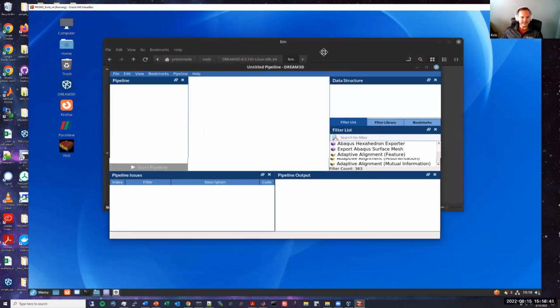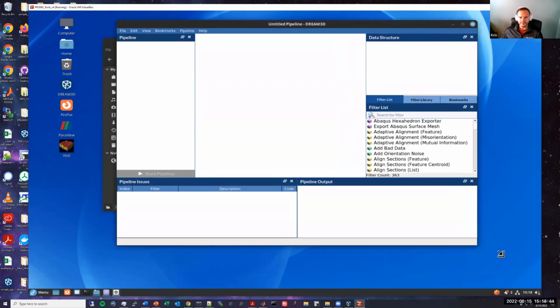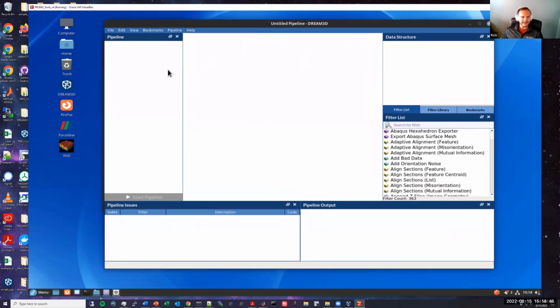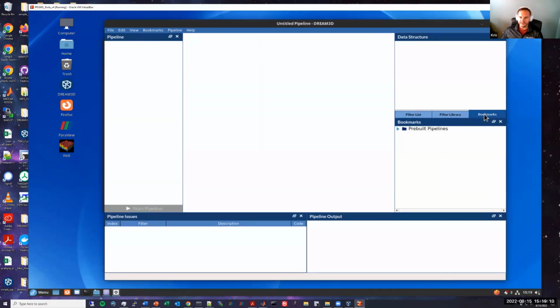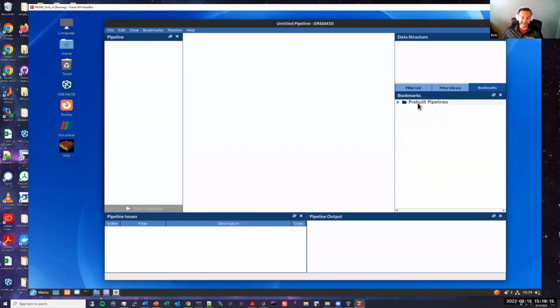And this is what the software looks like. So there are a lot of different windows here in Dream3D. The way Dream3D works is in this window here that says pipeline on the left-hand side, this is where your filters are going to be, and every filter is going to do something specific. Let's go to the bookmarks tab here on the right-hand side, and Dream3D has a series of pre-built pipelines.